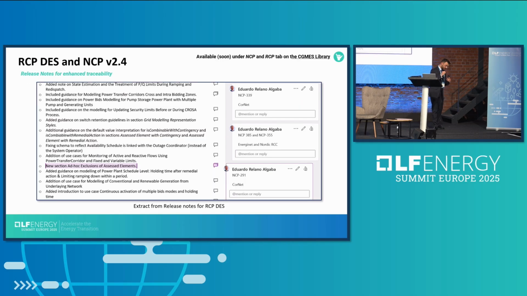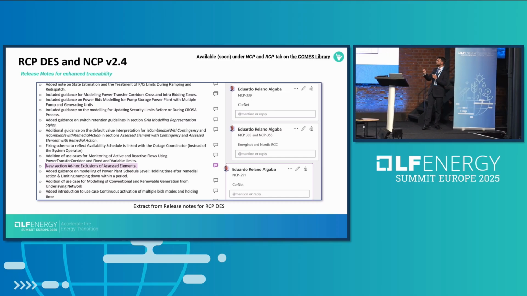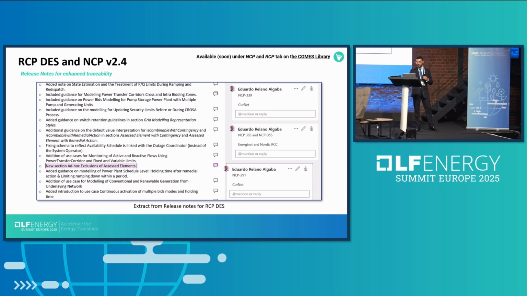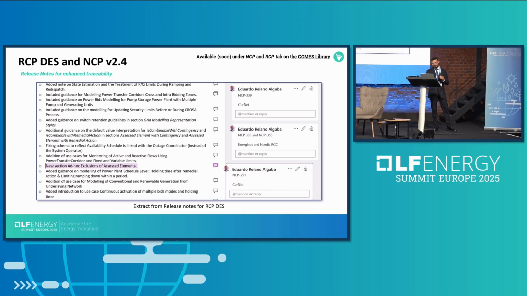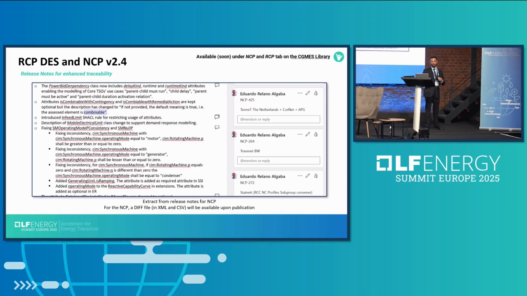But personally, I have put special emphasis, and the CIM working group has put a special emphasis, in tracking the reasons why we add them, in tracking what we add. You will find release notes in this publication for one of the first or second times, for RCP DES and network code profiles. Of course, for network code profiles, for the schemas, you'll also have a difference file where you can actually look at all the changes.